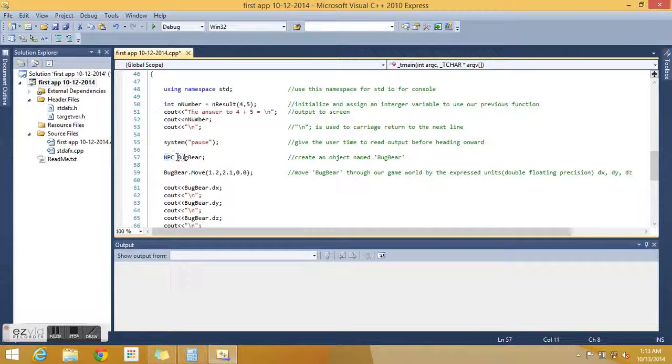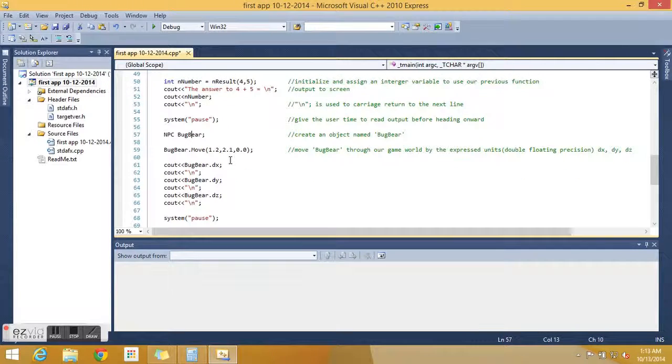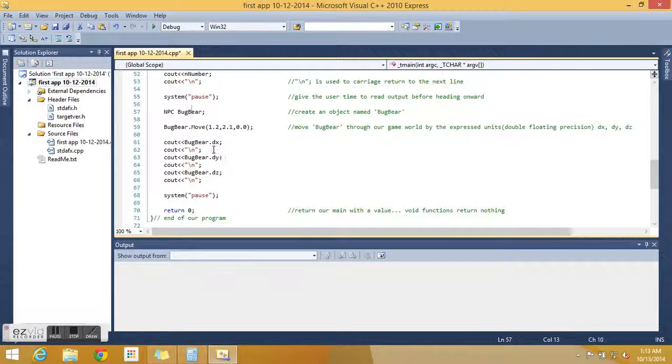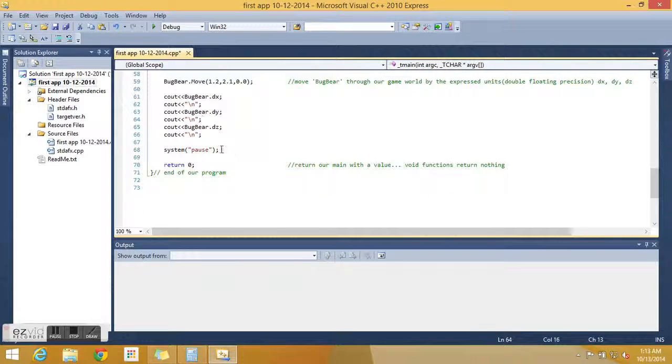Okay, right here we're going to use NPC to declare this particular object called Bugbear. You could call it whatever you want, and then you're going to move it in the game space or virtual space, whatever you want to call it, by these double floating point X, Y, and Z. And then you're going to show the different points, return true, and end the program.